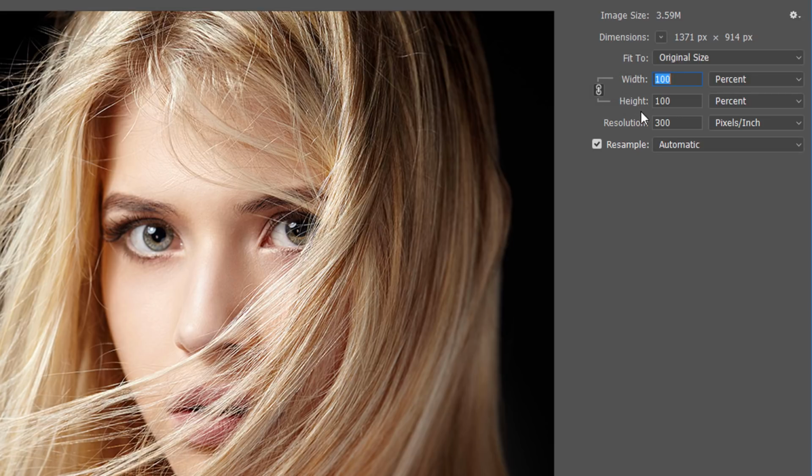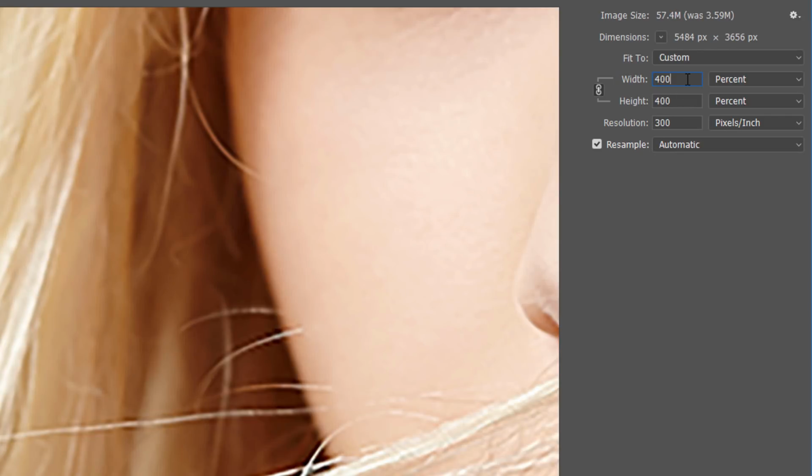Since our goal here is to put Preserve Details 2.0 to the test, let's push things beyond what we normally would by setting both the width and height to 400%. By default, the resampling method, or the algorithm that Photoshop will use to add or remove pixels, is set to automatic. This means that Photoshop will automatically choose the best method for the job, or at least that's the idea.